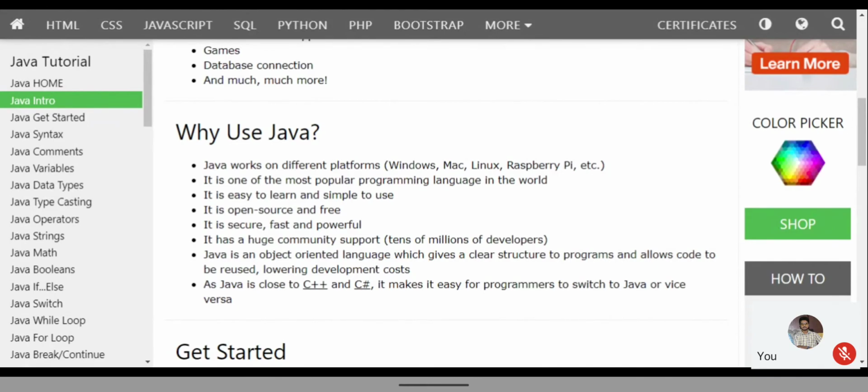And as Java is close to C++ and C, it makes it easy for programmers to switch to Java or vice versa. As I have already told you, C is the main thing, like a base, and the others are based on it. So in C++ and C there is not much difference. Whoever wants to use Java can use Java. If they want to use C++, they can easily shift to it without knowing any other things.